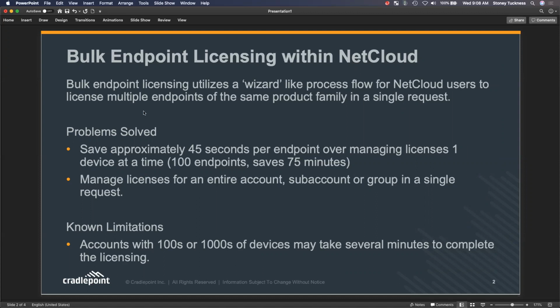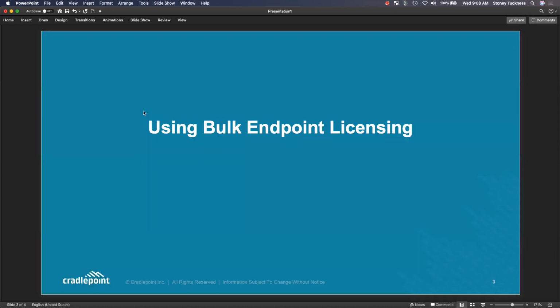There is a limitation that you need to be aware of with this capability. If your account has hundreds or even thousands of devices, congratulations and we thank you. But it may take several minutes to complete the licensing because it's going to go through each one of those devices that you've selected and apply that license. It may take a little bit of time, but it will definitely not take as long as what you may have experienced in the past. So let's see how we can use this.